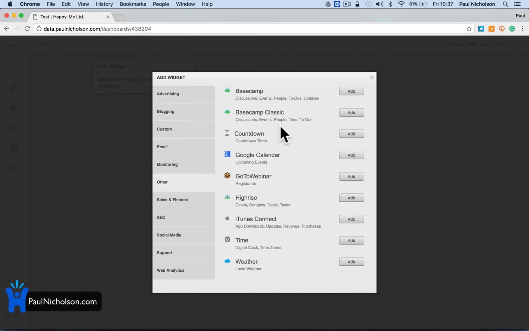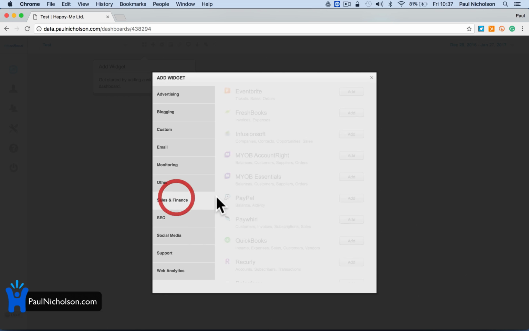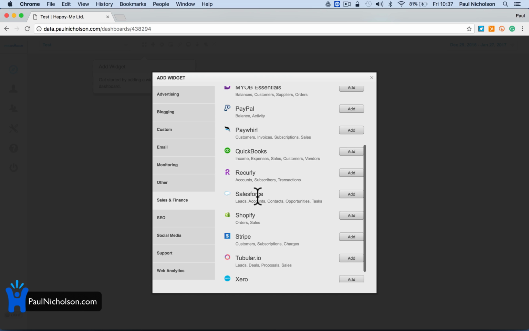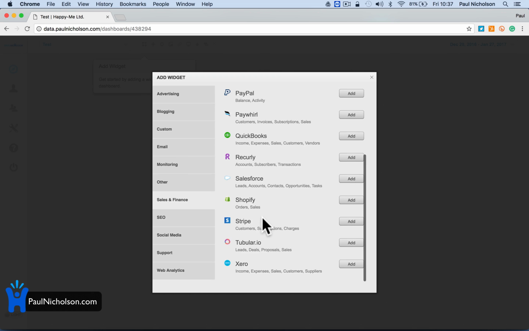Basecamp, if you're using Basecamp, I can add a countdown. You can add a calendar. I'm not going to do that. Go to webinar, shows you the weather. So sales and finance, if you use any of these, you can see your stats. So this is where I connected to my PayPal. If you have Stripe, if you have a Shopify store, you can see your orders and your sales. Salesforce. If you have a Xero accounting system, you can see income, expenses, sales, customers, suppliers.